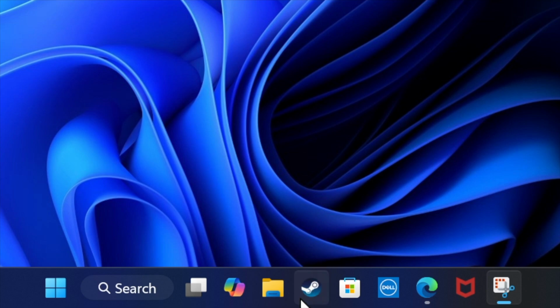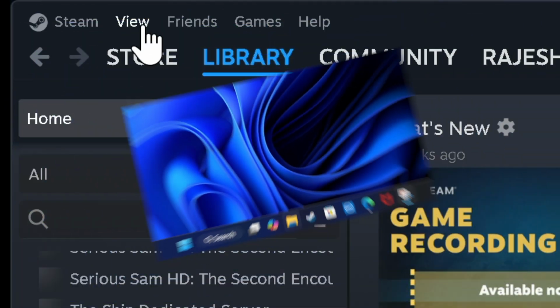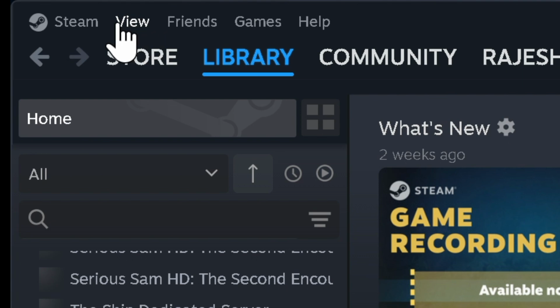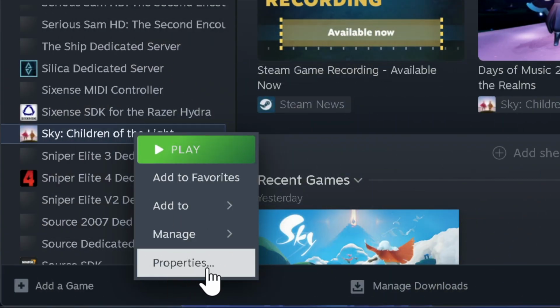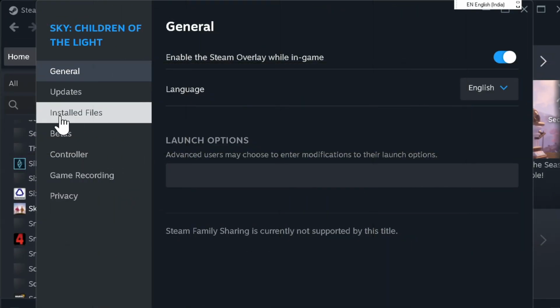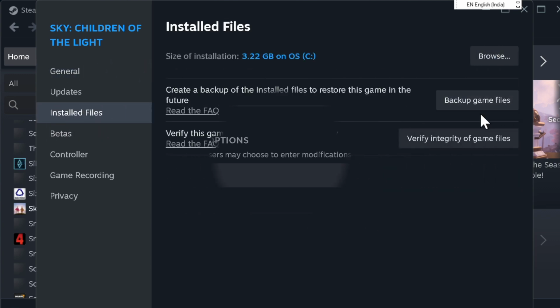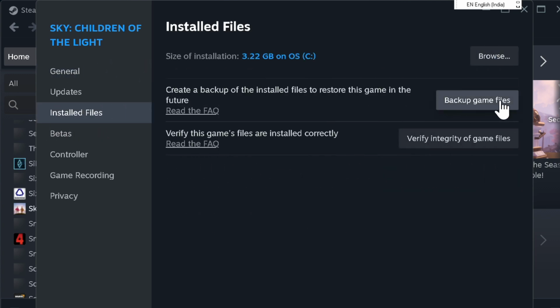So first up, we have to launch the Steam client on your Windows PC or your macOS device. And then you have to navigate to your game library. And then you have to right click on the title of the game you want to back up. And then you have to choose the Properties option in the pop-up menu. In the Properties window, click on the Install Files tab in the left sidebar. And then choose the Backup Game Files option.